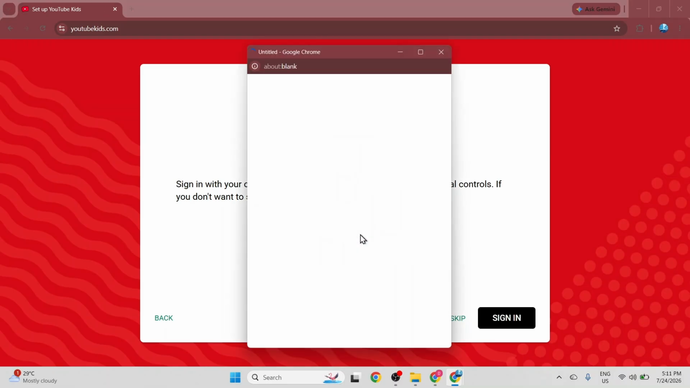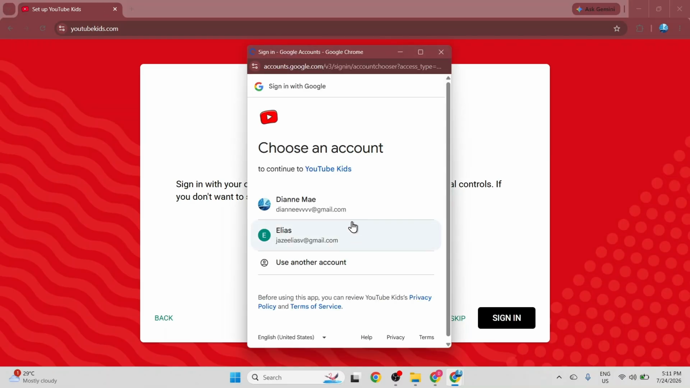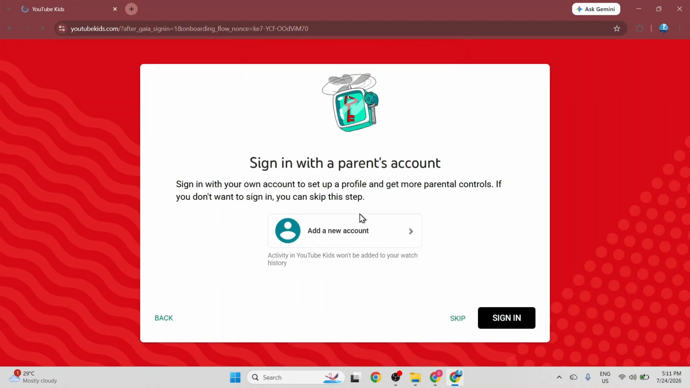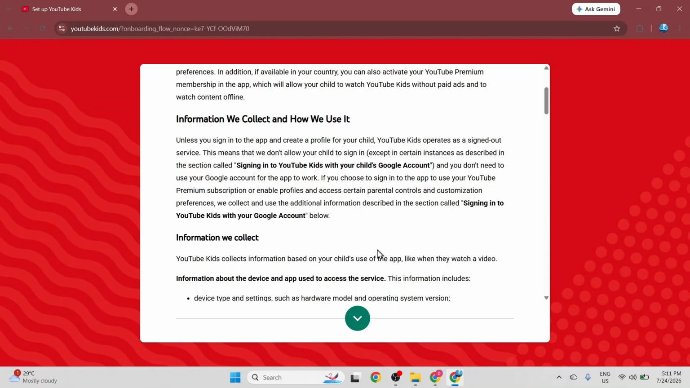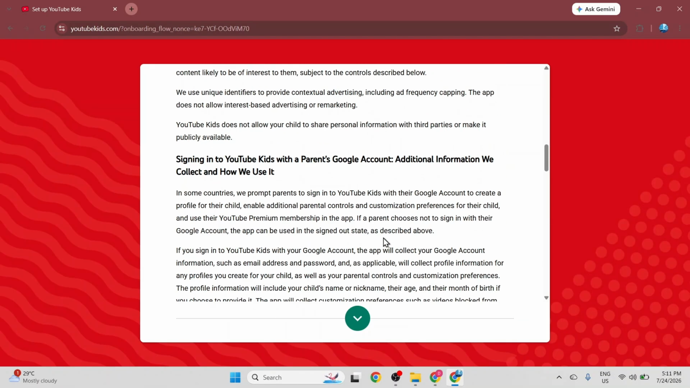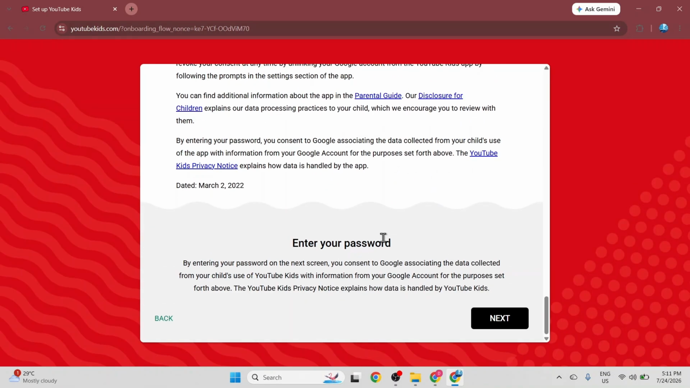A window pops up prompting me to choose an account, and I click on my primary Google account from the list. Next, the screen displays the parental consent and privacy details. I scroll all the way down through the consent document to review the information. Once I reach the bottom, I click the next button.